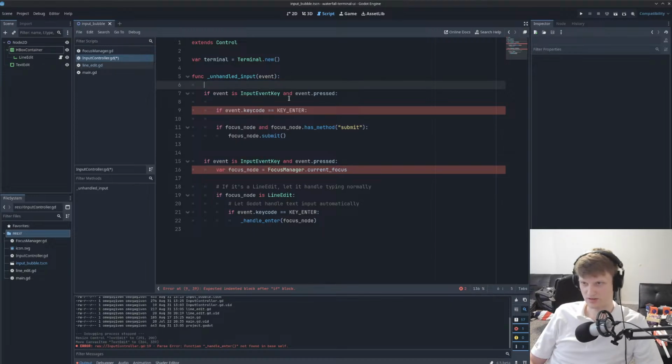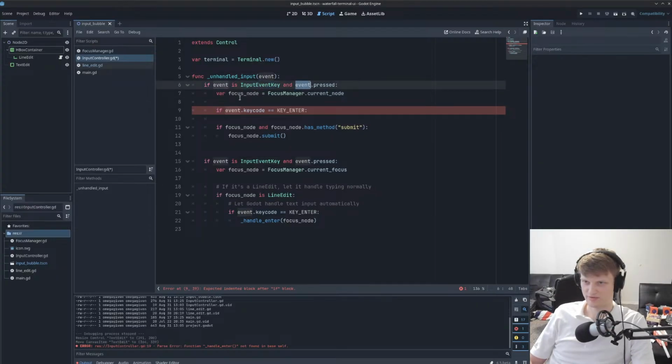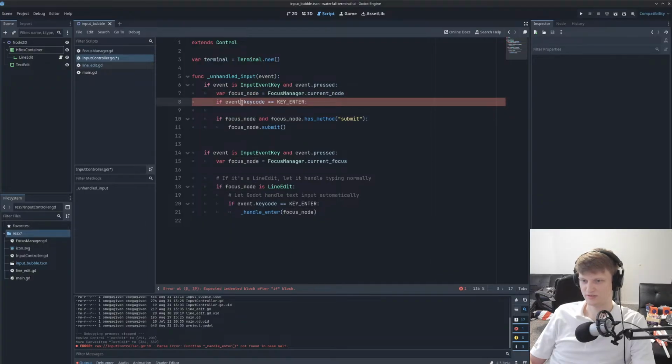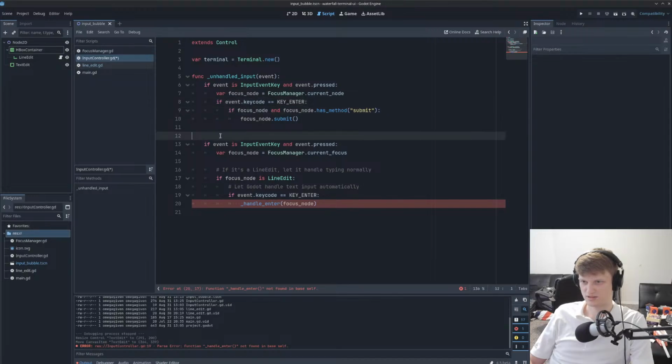Actually, never mind. We don't want to keep doing that whenever there's input handle. We want to do that underneath this. Whenever there is an input event, we will then proc for that. Then we'll do the if event. Then if that is, if focus node, and focus node has method submit method. Okay, so that's step one.